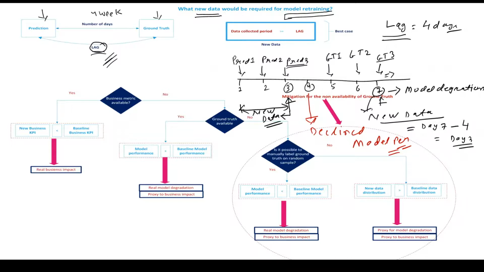But the main problem on day 4 is that we don't have the ground truth available. How can we trigger a model retraining pipeline? That's not possible. So in those scenarios, we need to consider a different mitigation approach, right? And the mitigation approach which we normally take is subsampling, which is a very widely used approach for handling this non-availability of the ground truth.